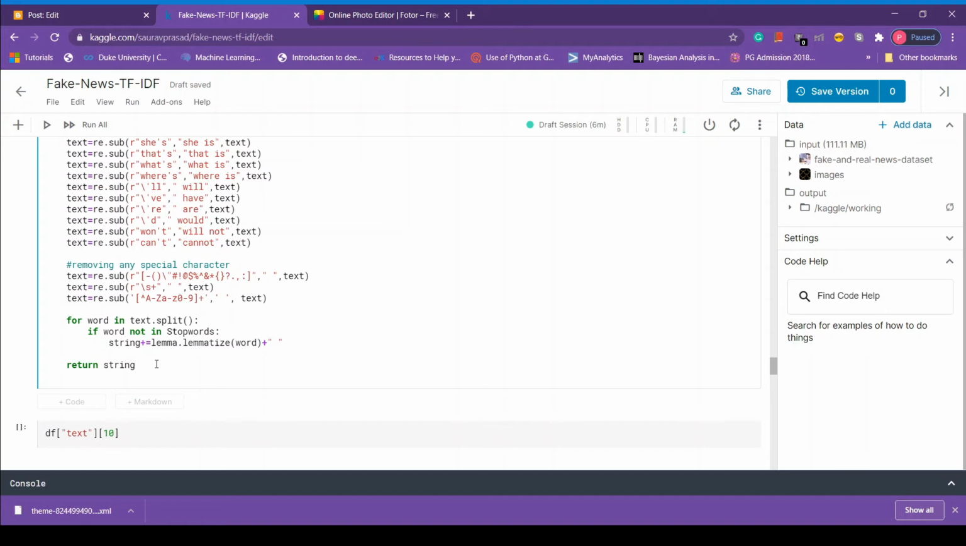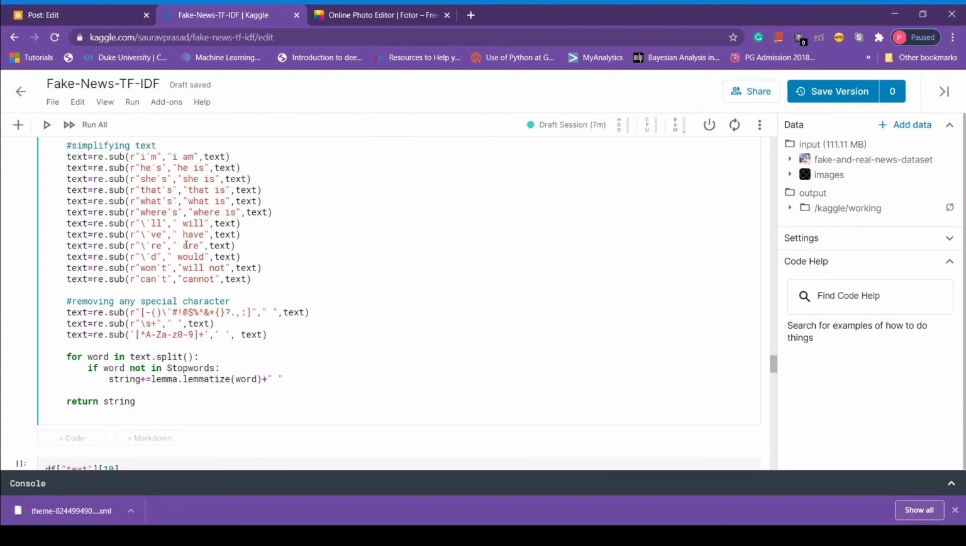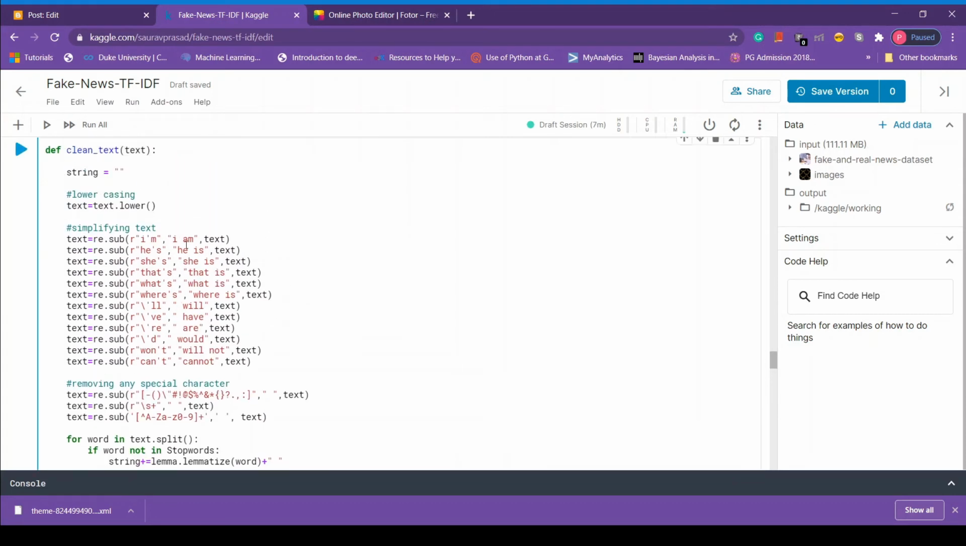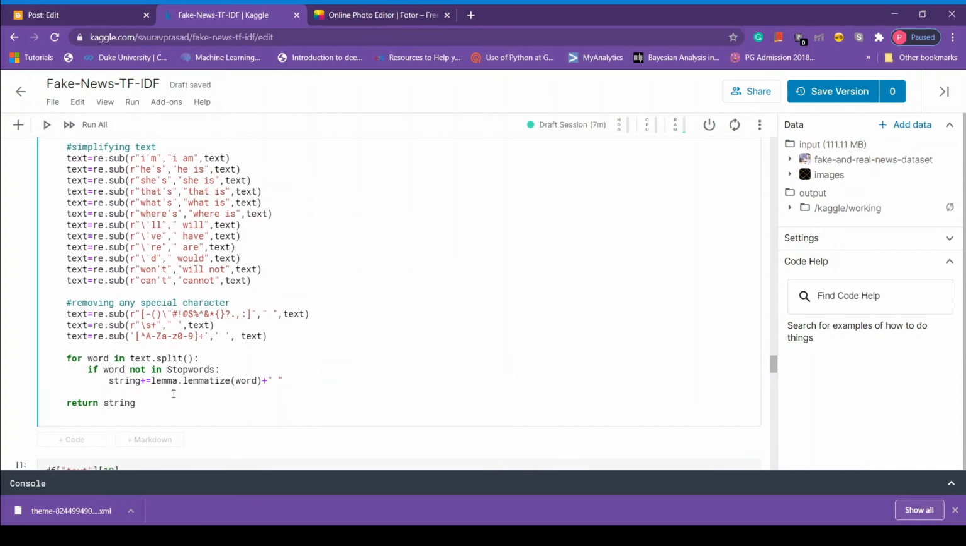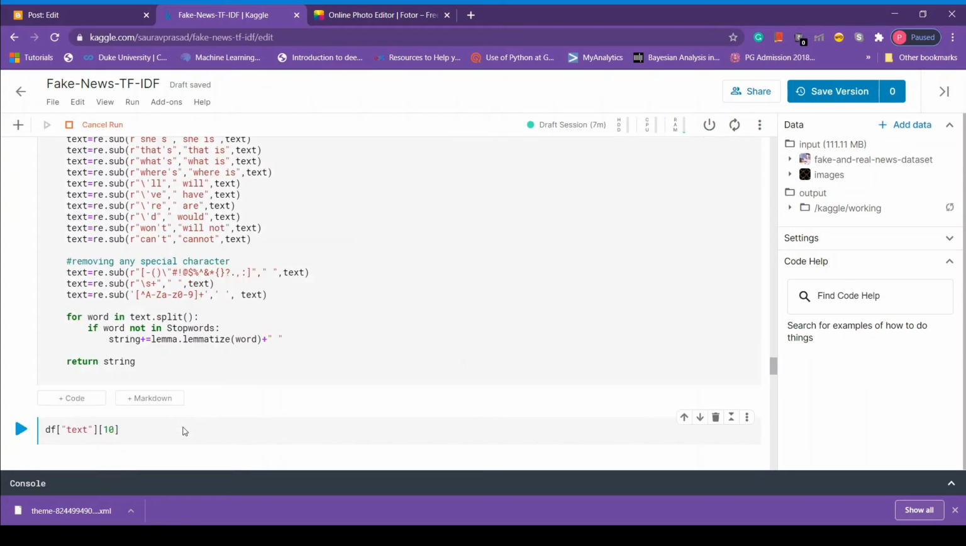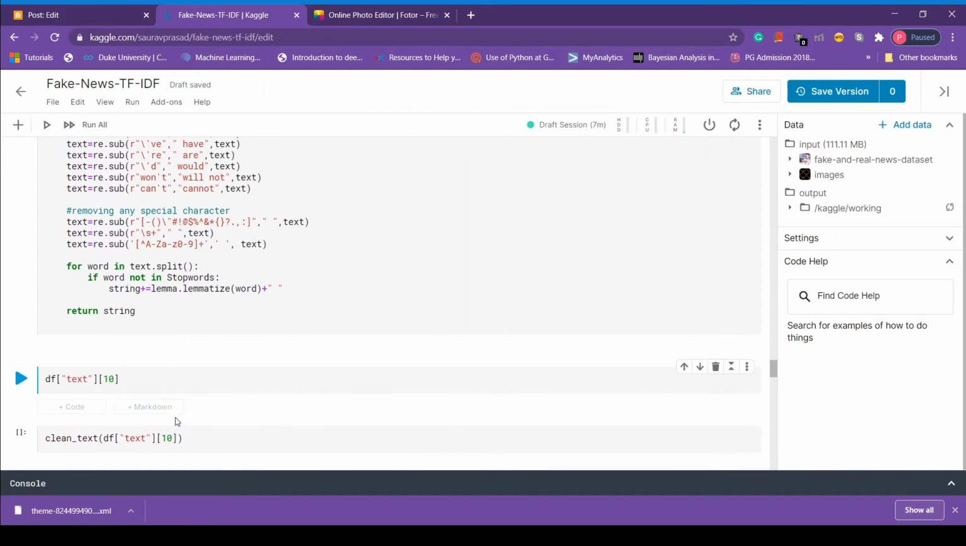Since it's a huge data set, before applying this function to the whole data set, we have to make sure that this function works perfectly fine or that it serves the intended purpose. So in order to do that, we will first check this function on a single news article and then we will apply it to the whole data set. So let's see the news at the 10th index before applying the function, and then we will apply the function on the same news article and see the changes.